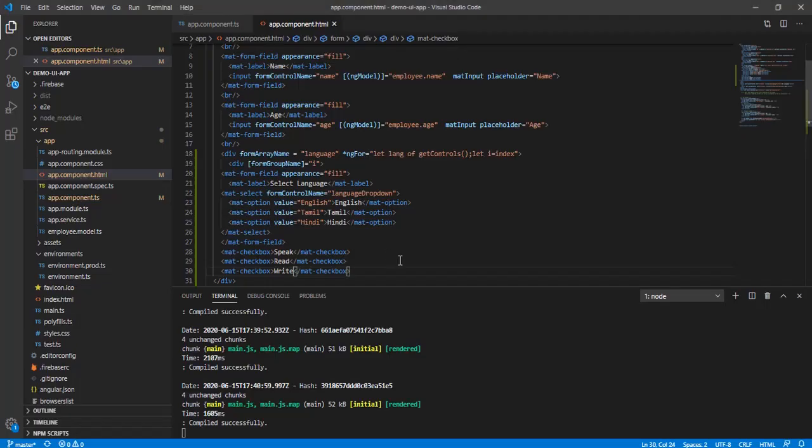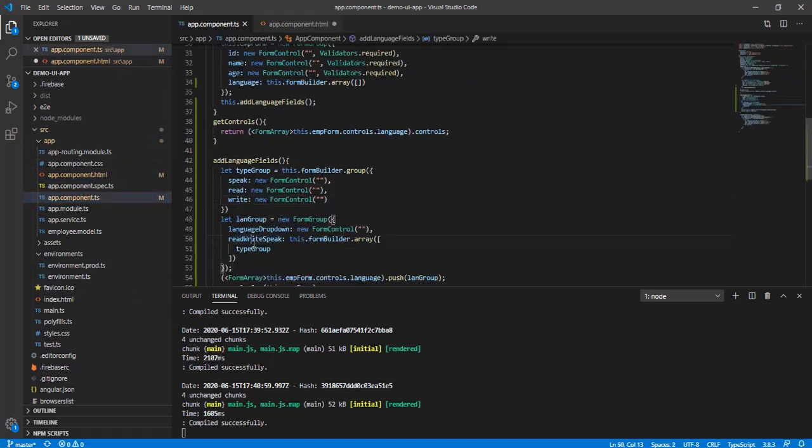So now we have to iterate this in order to map it to the form control. Okay, let me create a div. Similarly, we have to give the form array name equal to... what's the form array name here? Here the form array name is read write speak. Let me copy that and paste it here.